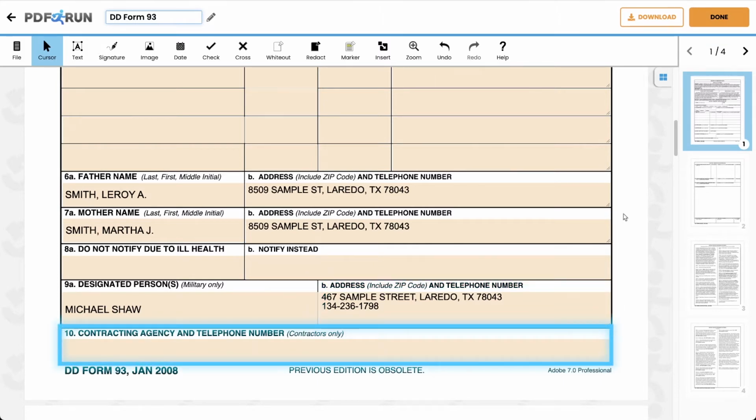Item 10. Contracting agency and telephone number, contractors only. Not applicable to military personnel. Civilian contractors will provide the name of their contracting agency and its telephone number. The telephone number should be to the company or corporation's personnel or human resources office.